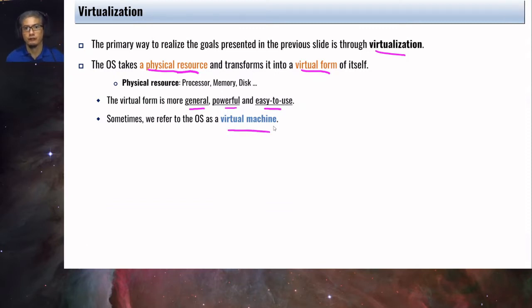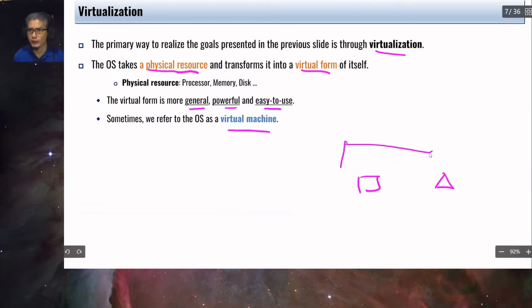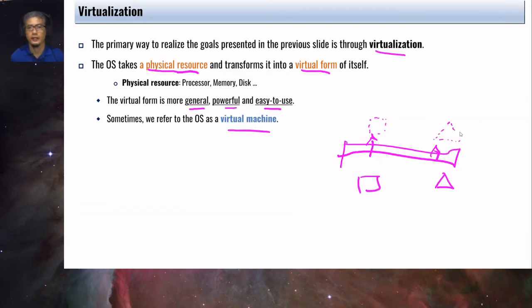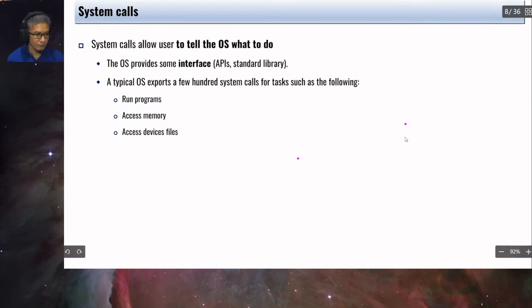So that's why the operating system is often referred to as a virtual machine. So let's say we have the memory as the physical resource and the CPU here, the triangle. So what the operating system does is to create some form of layer to expose this as virtual resources. So that's why the OS is a form of a virtual machine. So hey, we now know that the OS is responsible for these different objectives.